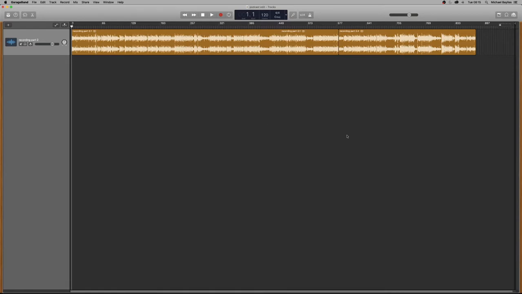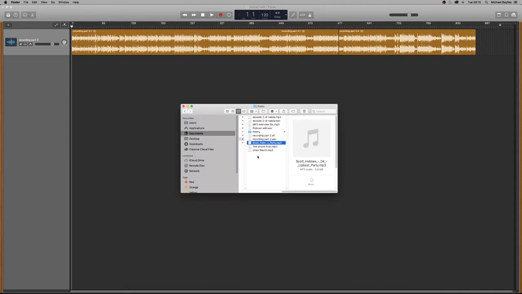Today's tutorial is going to show you how to do some post-production in GarageBand. Post-production is where we record something for, say, a podcast, for example, and we want to polish it or add some extra music at the beginning or at the end, or adjust the volume levels before we make it live.